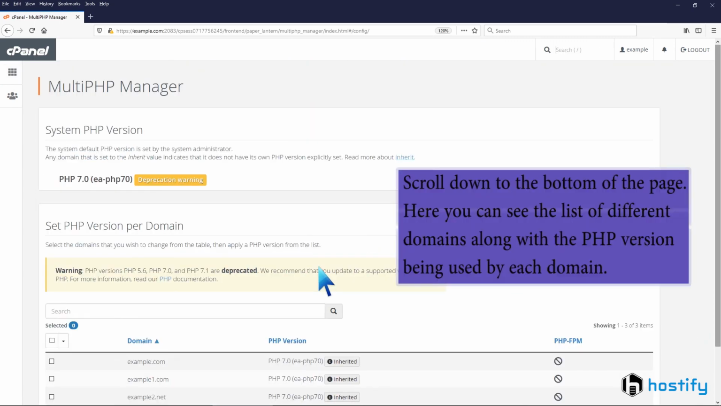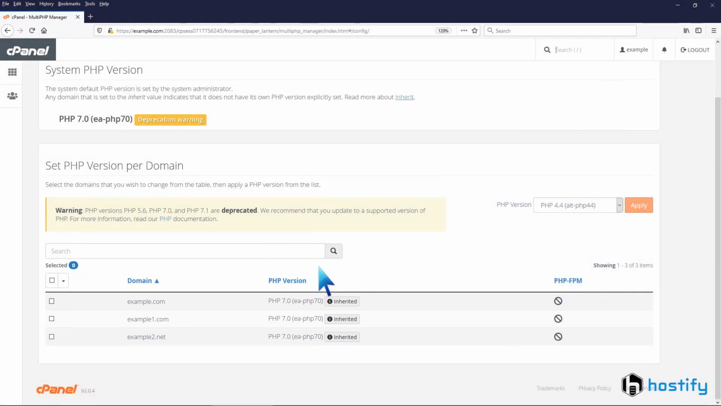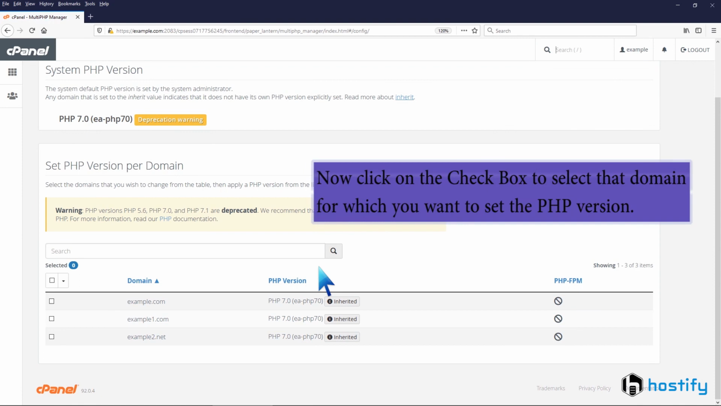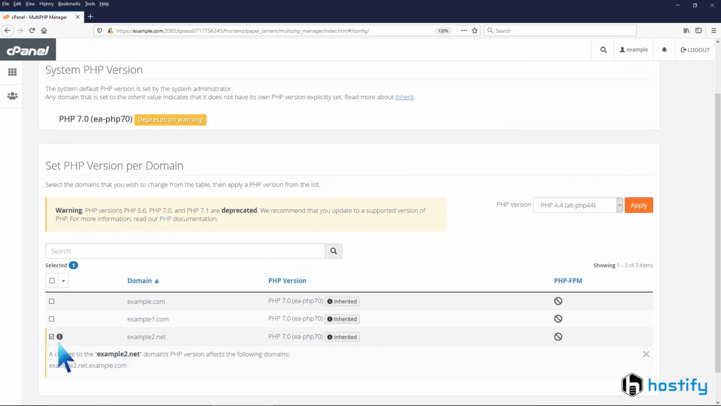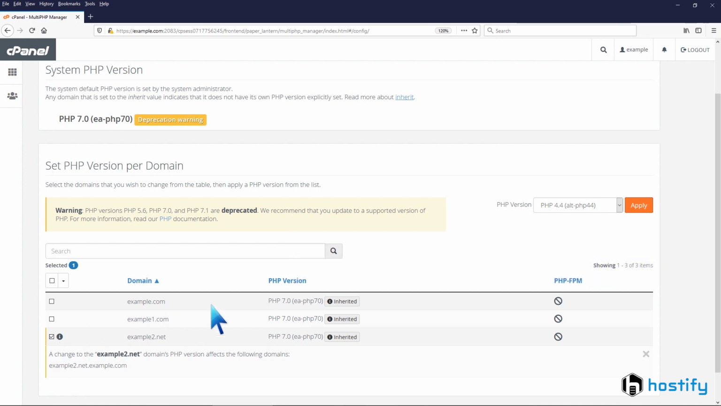Scroll down to the bottom of the page. Here you can see the list of different domains along with the PHP version being used by each domain. Now click on the checkbox to select that domain for which you want to set the PHP version. Now click to open the drop-down list of PHP versions and select the appropriate PHP version.